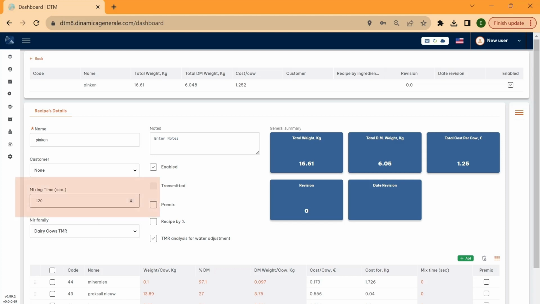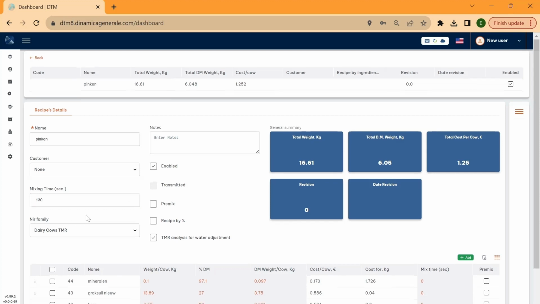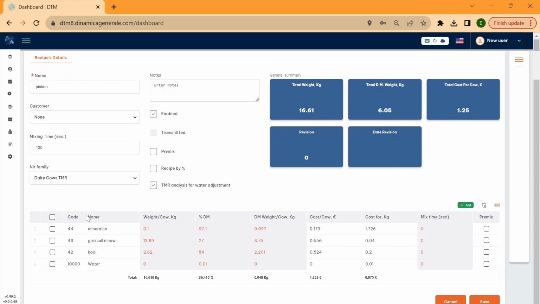Enter your theoretical mix time data in the mixing time field. This value will be used to determine the start of homogeneity search, which starts at 50% of the mix time. After associating the NIR family to the recipe, water is automatically added as the last recipe component, which is crucial for accurate water adjustment. Make sure to enter the correct data for ingredients quantity and theoretical dry matter level, and then press Save.